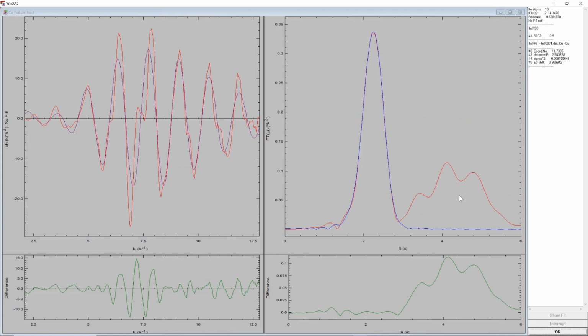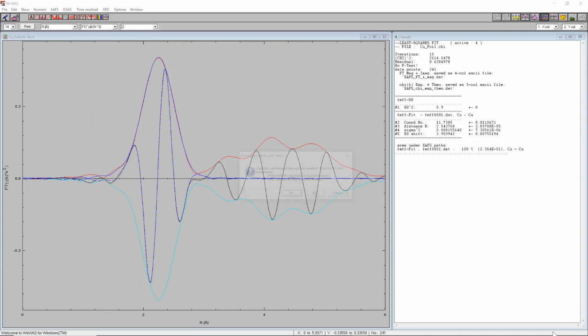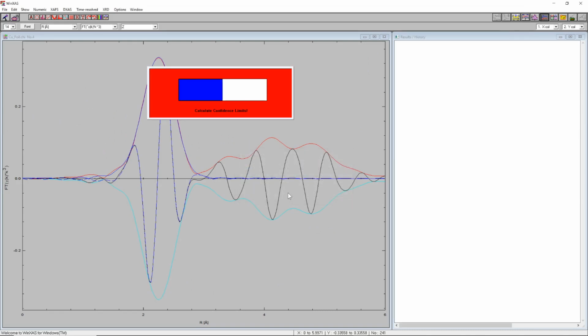So again, on the right, we have the radial distribution function, experiment and theory. And on the left, we have the same in the K space. So the EXAFS chi of K, experiment and theory. And again, this is only for display purposes. There is no refinement or calculation performed in the K space. So we can click on OK.